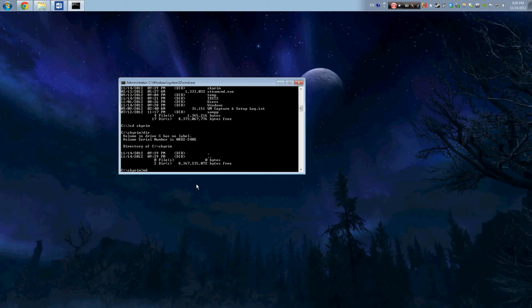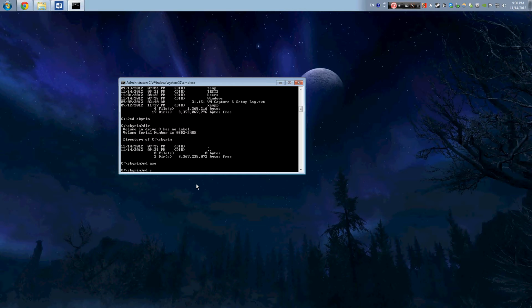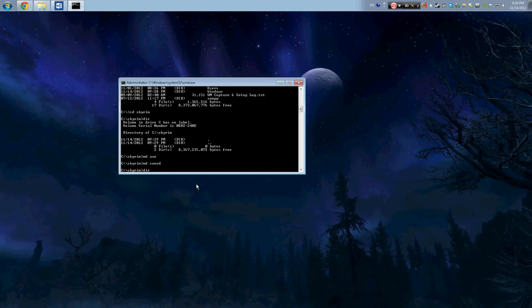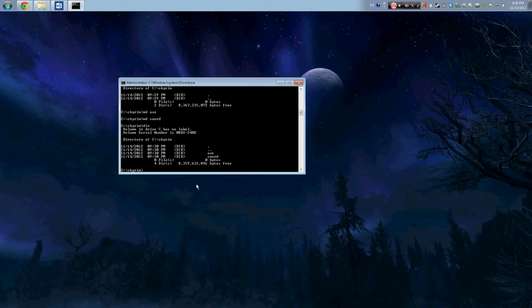Once you're in the directory, let's make a folder called axe and a folder called sword. And so when you type your directory, it's going to show you that you have an axe and a sword inside. Those are different folders that you just created by typing md.